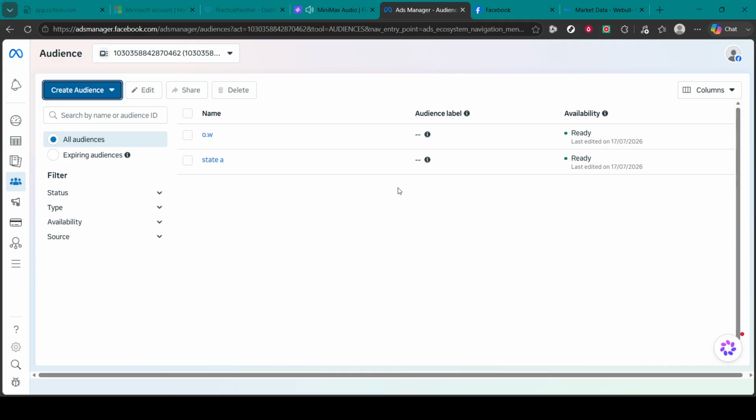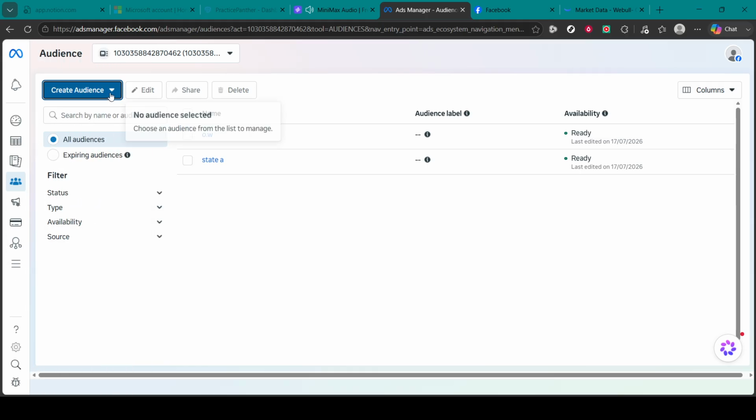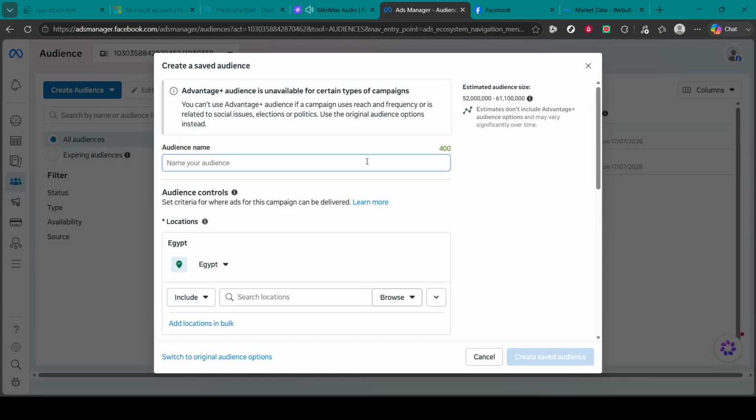To get started, open Facebook Ads Manager and go to the main dashboard. On the left side, select the Audiences section. Then choose the option to create a saved audience. This allows you to build an audience that can be reused in future advertising campaigns, saving you time whenever you launch new ads. Begin by giving your audience a clear and descriptive name.